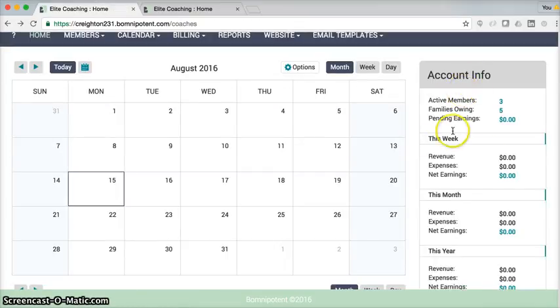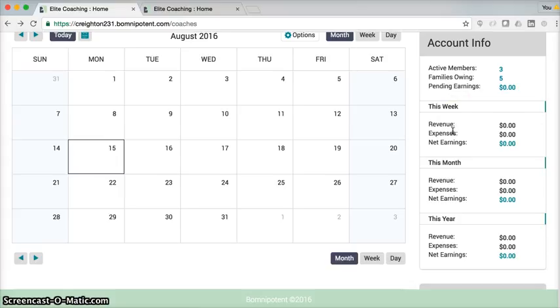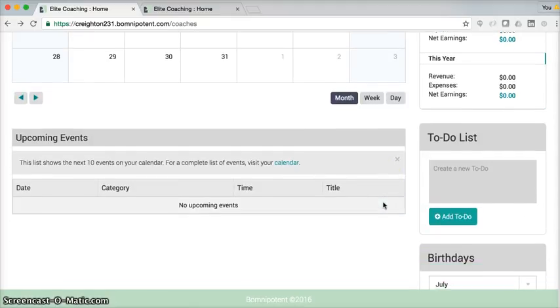Over here on your right, trust me, your members, your clients will not see this, but what you get to see is your account info. This will show all your active members that you have, your families that are owing money, and you'll also get a quick little snapshot of how much money you made this past week, this past month, this past year, so you can always stay on top of your financials. Additionally, upcoming events. This will change once we start populating our calendar with events, but it'll always give you the next 10 events coming up.